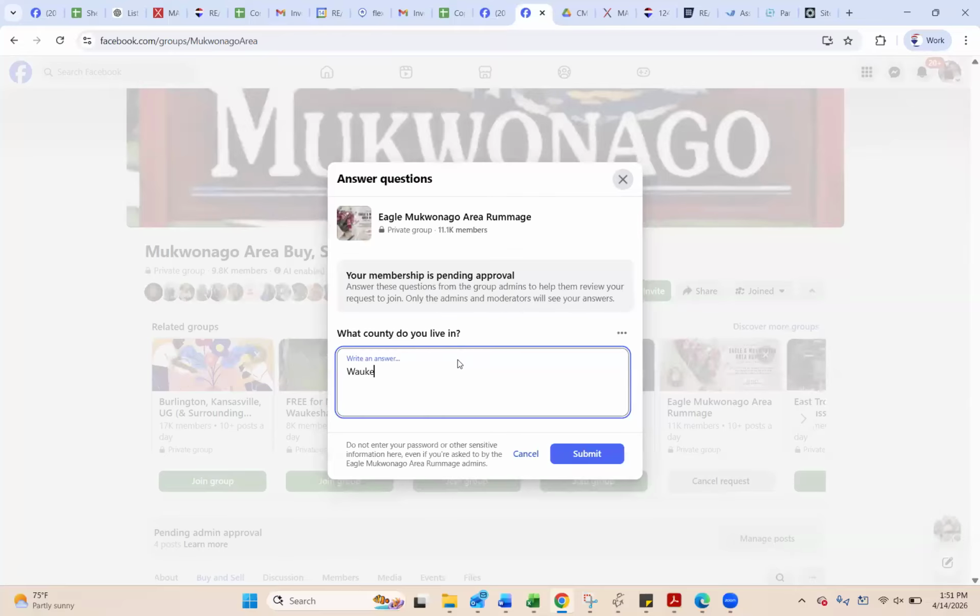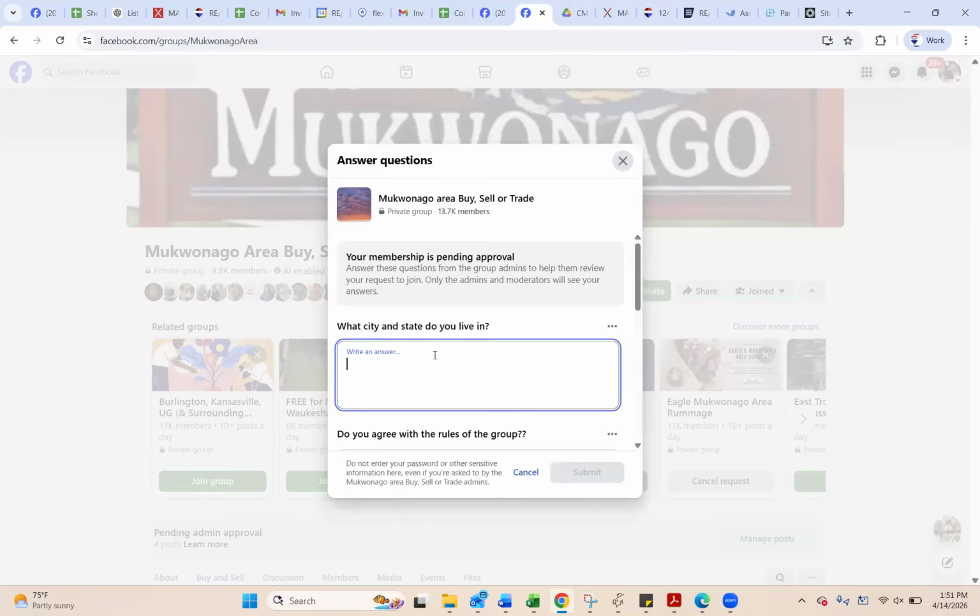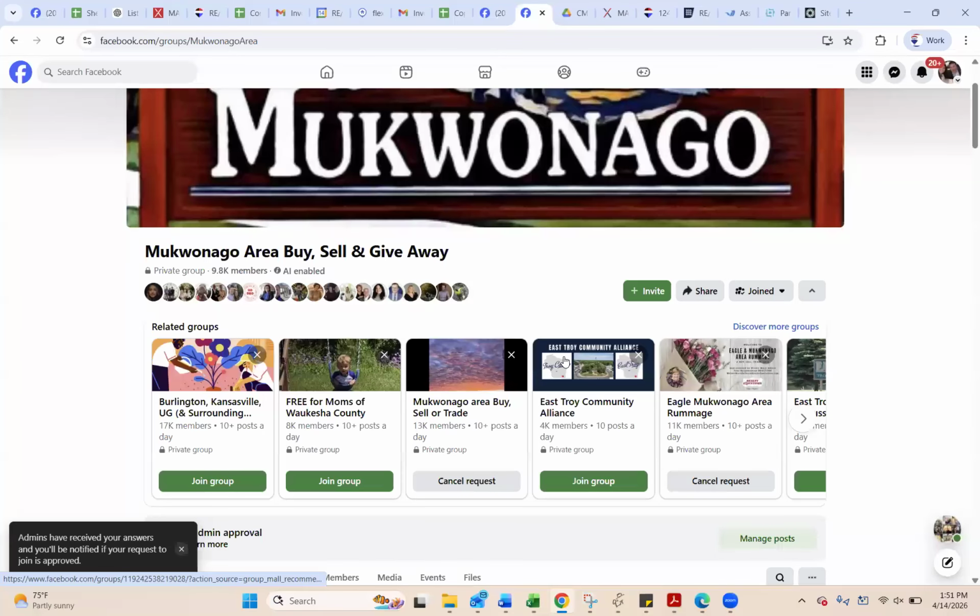There's a lot of these as you go through. What county do you live in? I live in Waukesha County. Try to join as many of these as you can. Here, I'll put McGuanago. They never check this stuff anyway. I'm probably in over 220 of these, I would guess.